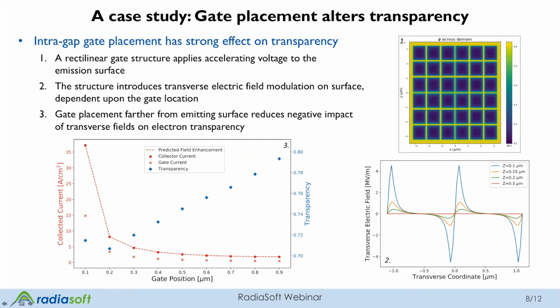So what the plot on the bottom left is showing is that, if you want to maximize total current, you may want to move the gate closer to the emitter. But if you want to maximize total transparency and therefore efficiency, you're actually going to want to move the gate farther away from the emitting surface and closer to the anode. So these are the sorts of questions that you might ask, and one of the reasons why high fidelity simulations are so important to understanding device design.